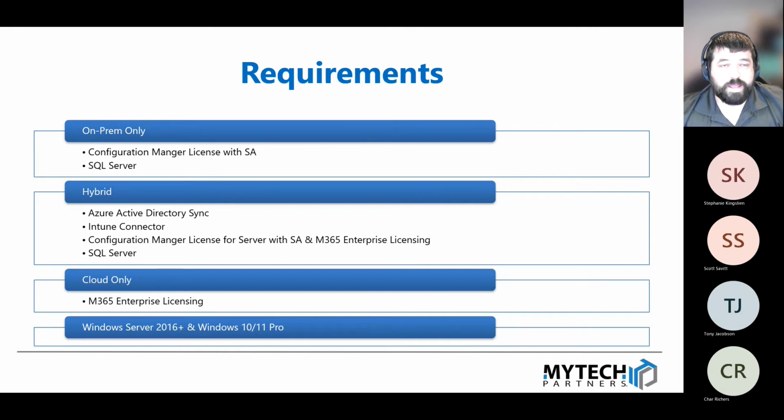And then the other call out that I have here is that with a lot of these pieces, it's going to require Server 2016 or newer for setup and installation. And then on the endpoint side, for the Windows side, it's Windows 10 or 11 Pro or better. So you could be Professional, Enterprise, Education, but it's that Windows 10 Pro level or better. Windows 10 Home or Windows 11 Home is not compatible with being fully managed by any of these solutions here.